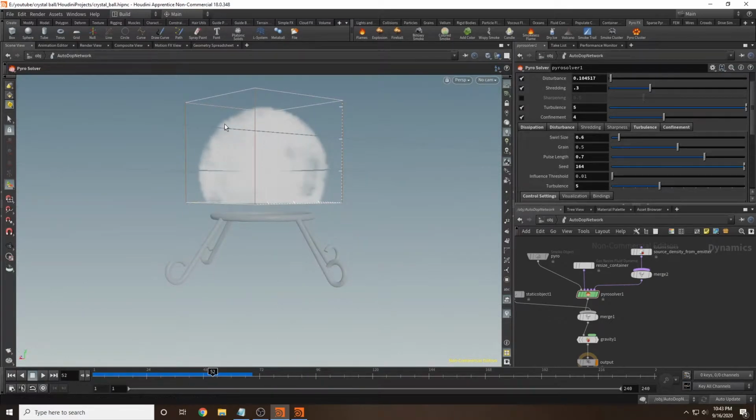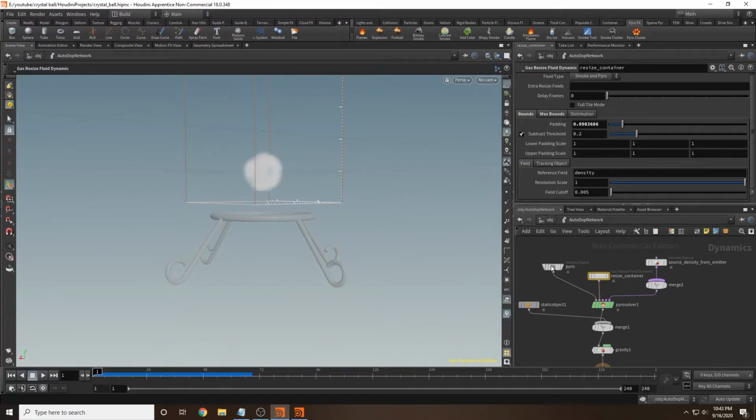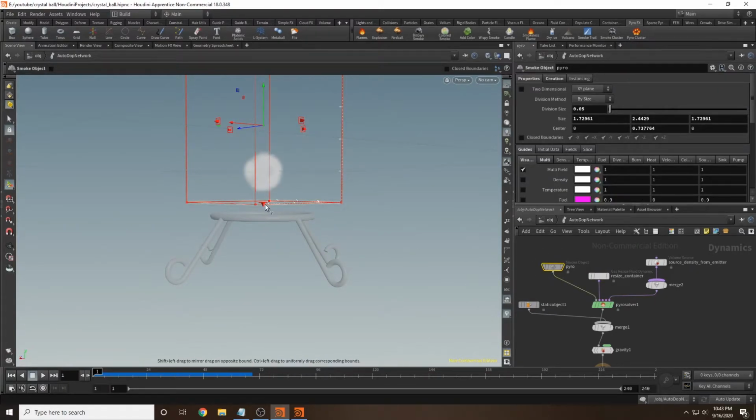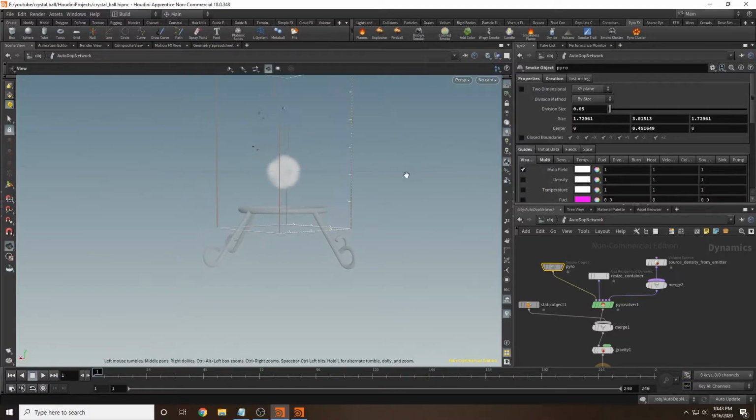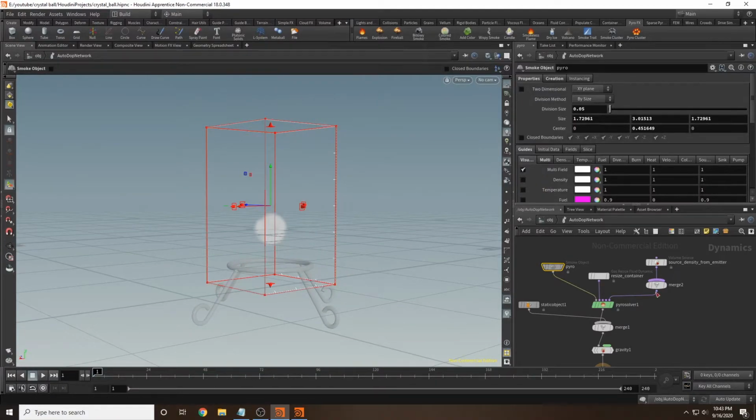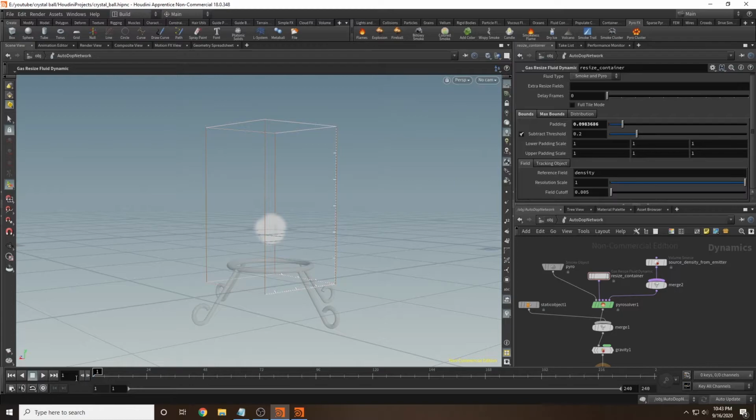Okay, so do you see right here, this bounding box is actually blocking off our smoke. Well, let's go into our smoke object, and right here we can adjust the bounding box. So we want the Y to be below our sphere, so then it won't be cut off by this bounding box here. And then we can also adjust the resize container if it's not catching up with the smoke. Let's see if it does it. No, it's doing a pretty good job keeping up with the smoke.